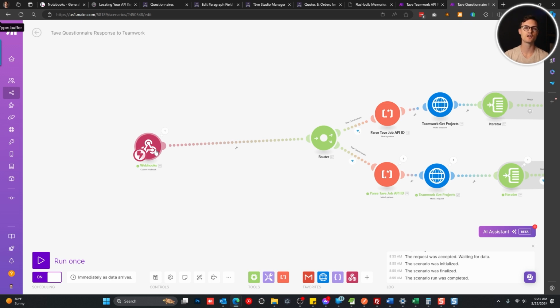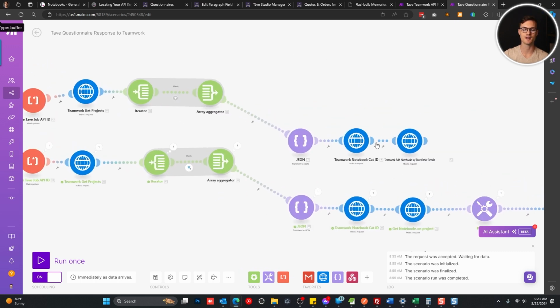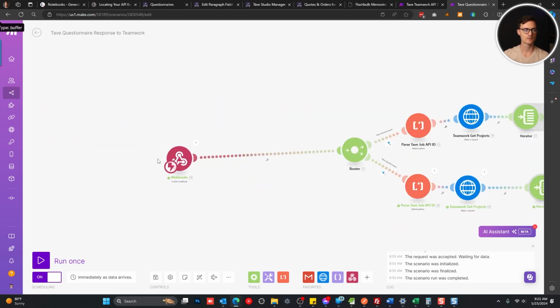And so what we're going to do is use this step to watch this inbox. I have a forward set up in my Gmail. So anytime that Tave email comes through with a questionnaire in the subject line, it will forward it to this custom mailbox here. And then it'll process from there so that I can scrape that questionnaire into my teamwork.com account via the API. So for this step here, we have this custom mail hook set up.